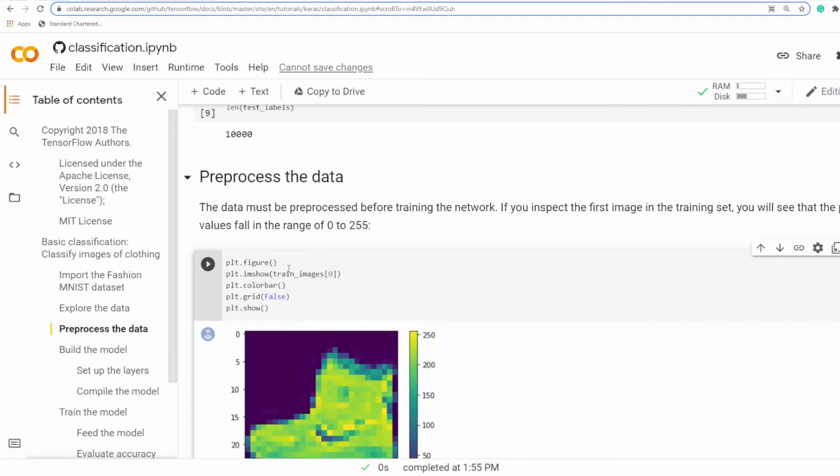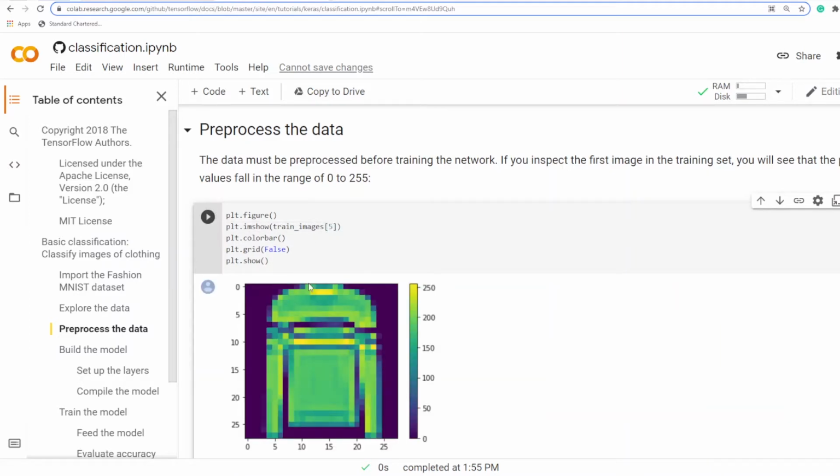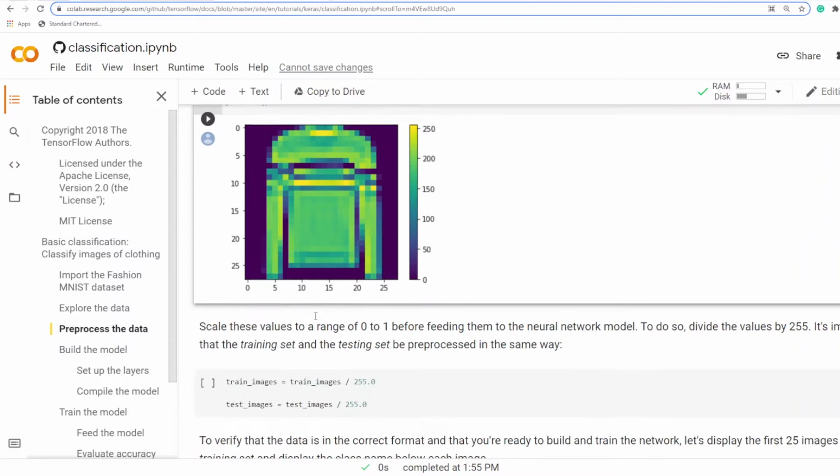Here we are just looking at a train image, the first image from the train image dataset, and it's an ankle boot. Let's look at some other image, let's say image number 5. It's a t-shirt. As you can see, the pixels are quite few. They are just 28 pixels in the X direction and 28 pixels in the Y direction.